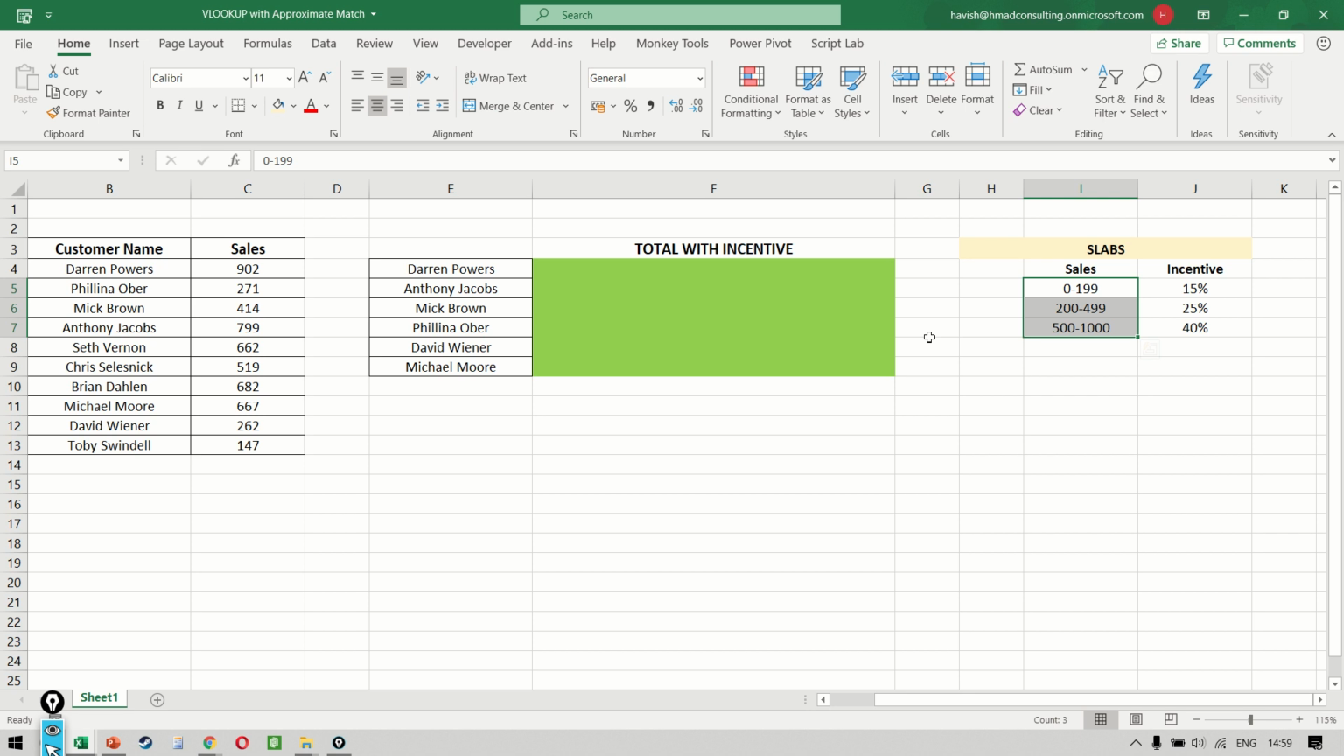So what we need to do here is to create another column called the minimum. Now think of it this way. If I ask you what is the minimum required for a person to get an incentive of 15%, it would obviously be a sale of 0. For 25%, it would be 200. And then for 40%, it would be 500. Now this can become our lookup column and this can become our column index number.